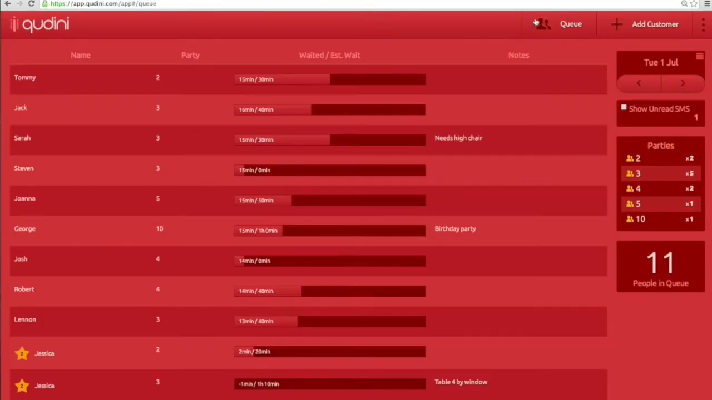Now we'll show you how to easily manage the waitlist of customers you've built. Back to the queue, you can see your lists of waiting customers, their names, their party size, and this bar intelligently shows you how long your customers waited versus how long you told them the wait would be. So this customer Jack has waited 20 minutes and was initially told his wait was 40.